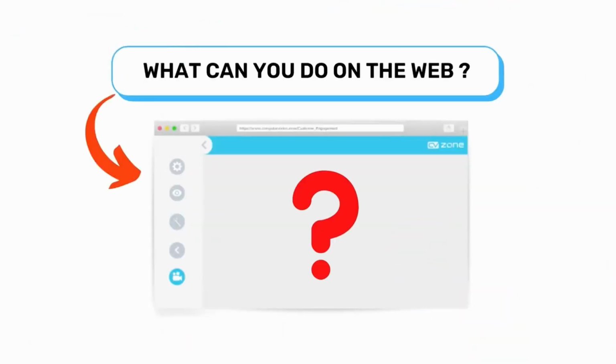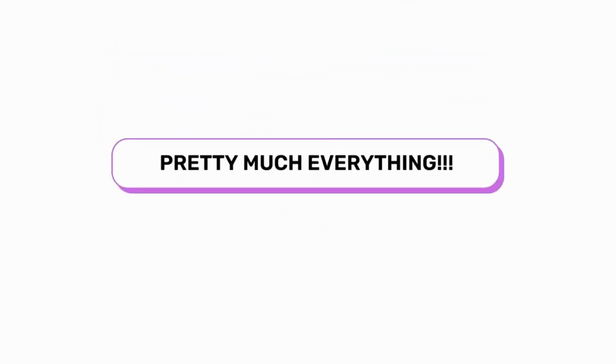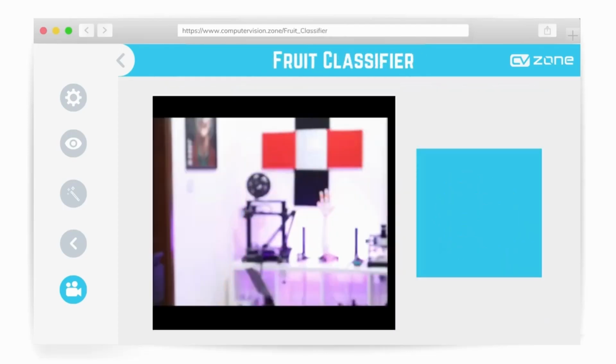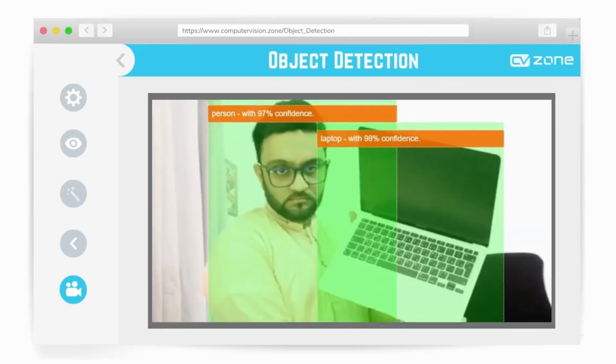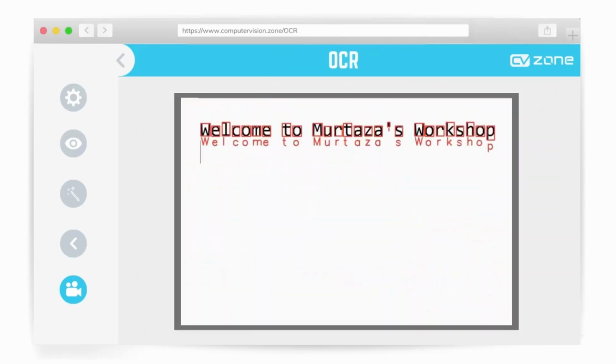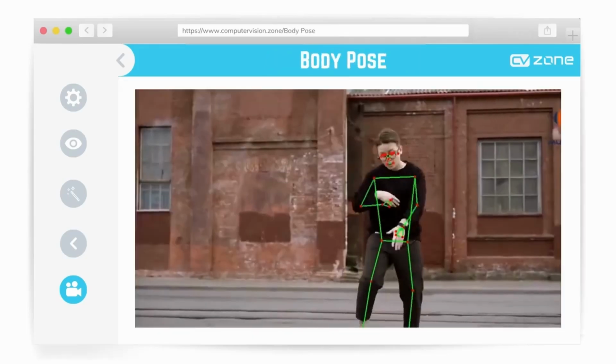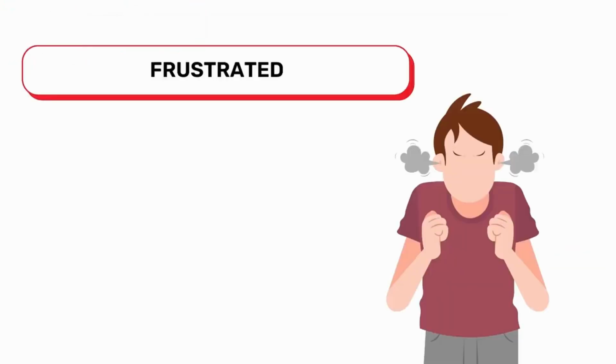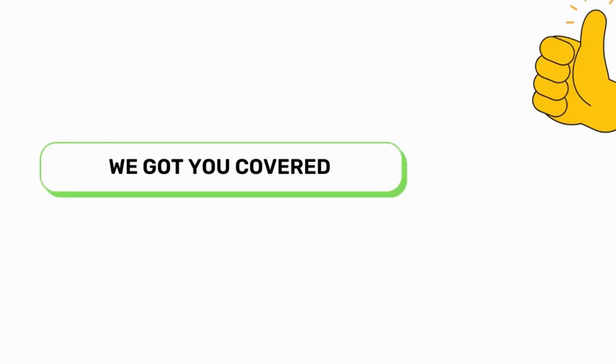But what exactly can you do on the web? Well, pretty much everything. With the rapid advancement in the computer vision field, now it is possible to run simple computer vision algorithms to complicated custom object detectors right in the browser. This was not possible a few years back, but now the technology is here. But it can be very difficult and frustrating to get started. Here is where we got you covered.